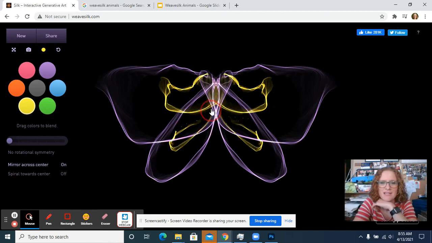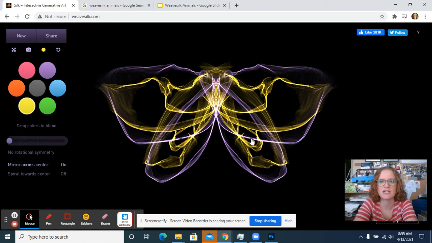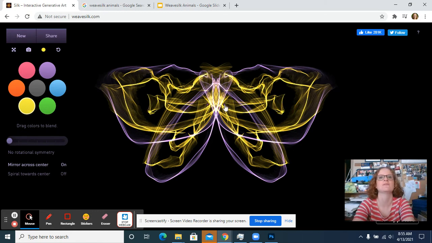Hi, today I'm going to challenge you to create an animal using Weavesilk. We've used it before just to explore the different types of symmetry, but today I want you to try to make something specific. You can start off by thinking about an animal that has obvious bilateral symmetry, meaning if you fold it in half, both sides would match up exactly the same, such as a butterfly, or a bird flying with the wings open. Those would be examples of things that would work, or even the face of an animal.